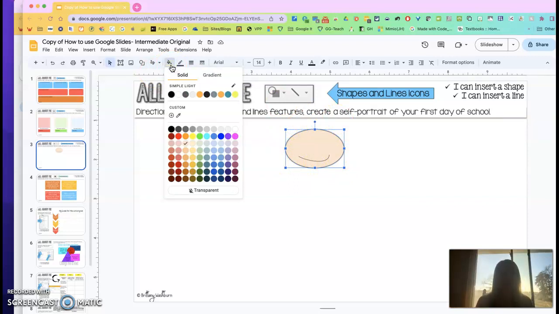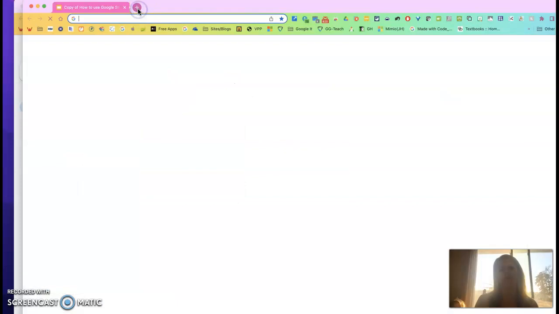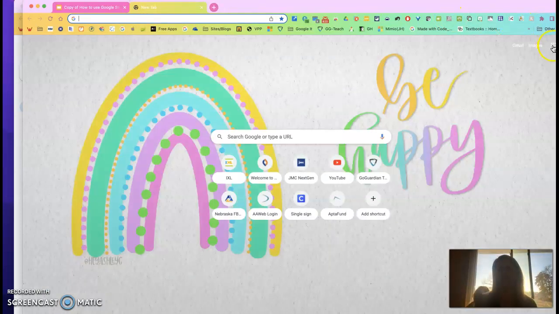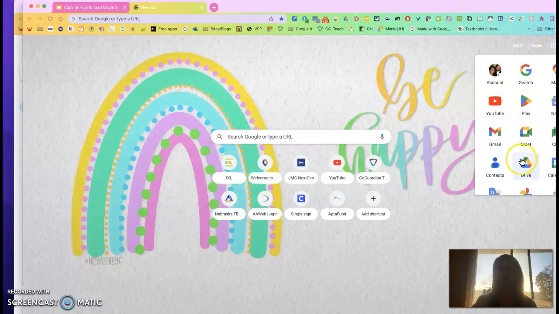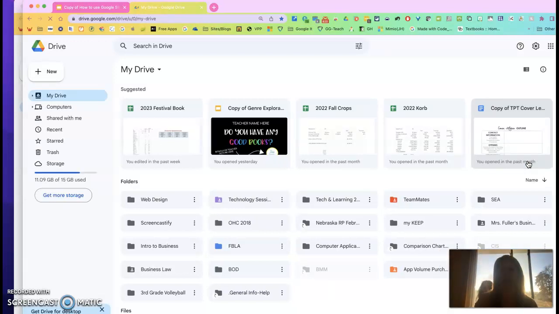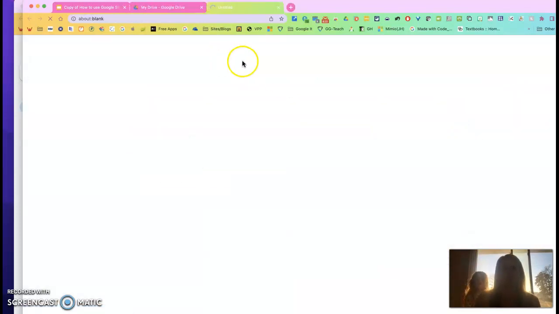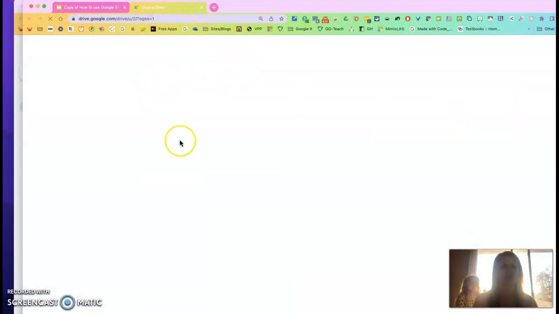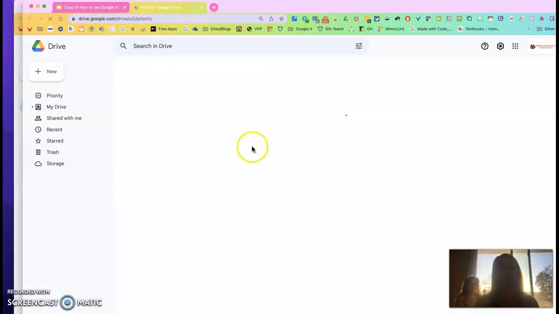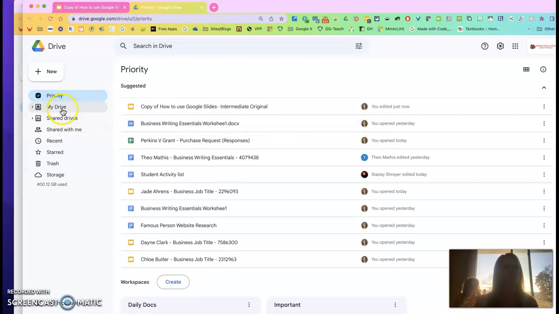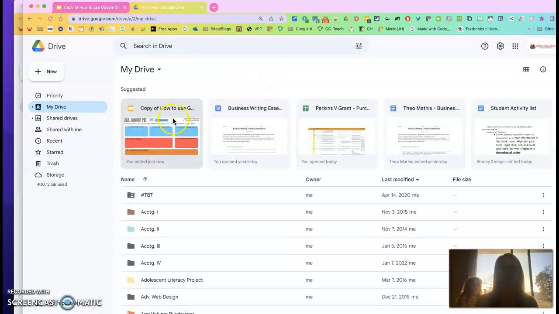So now we're ready to go and get our previous Google Slides open. So if we remember how to do that, we click the plus at the top. And then we're going to come to the waffles, and then we're going to choose Google Drive. Then in your Google Drive, you should see, hopefully, here at the top, your Google Slides.